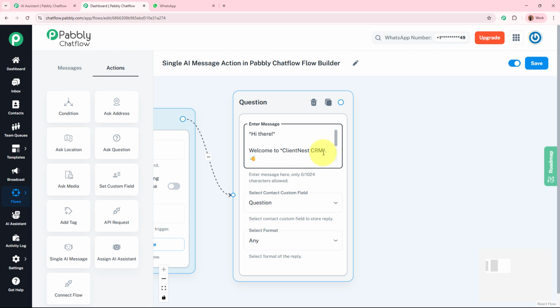I'm an owner of a CRM application business, you can see right here. And this bot that I'm creating is firstly going to ask my client whether they need help with a specific thing. Okay, I've selected the contact custom field in the name of question and selected the format as any, okay? As this question is going to be forwarded, I want an AI to answer this question, okay?